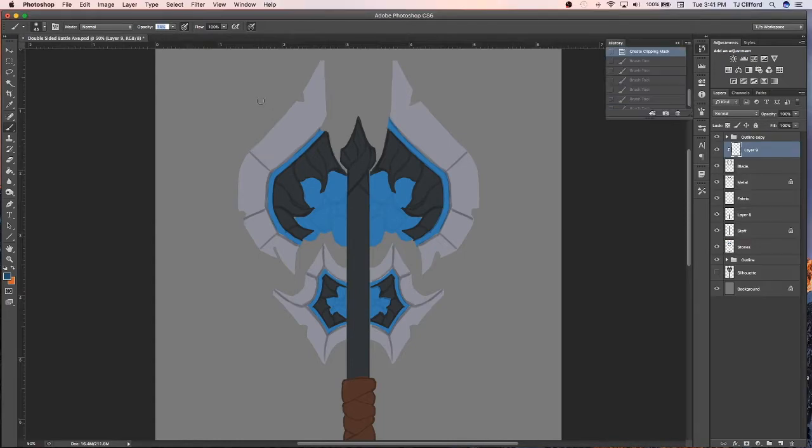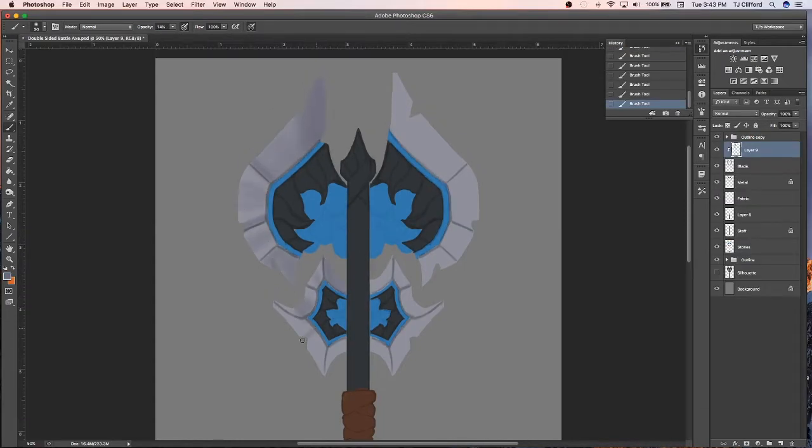Now when I was rendering and designing this, I wanted it to seem old and worn out. One of the ideas was to have cracks throughout the blade, similarly to how I designed the first battle axe, to show its ruggedness and that it had been used before.